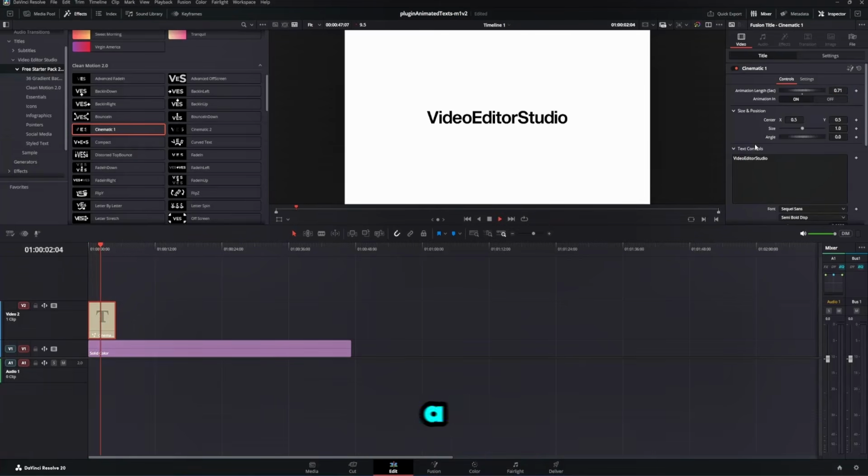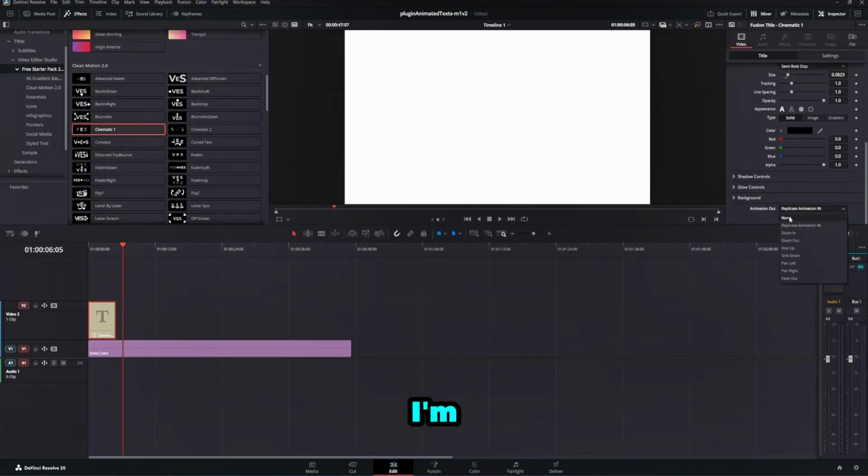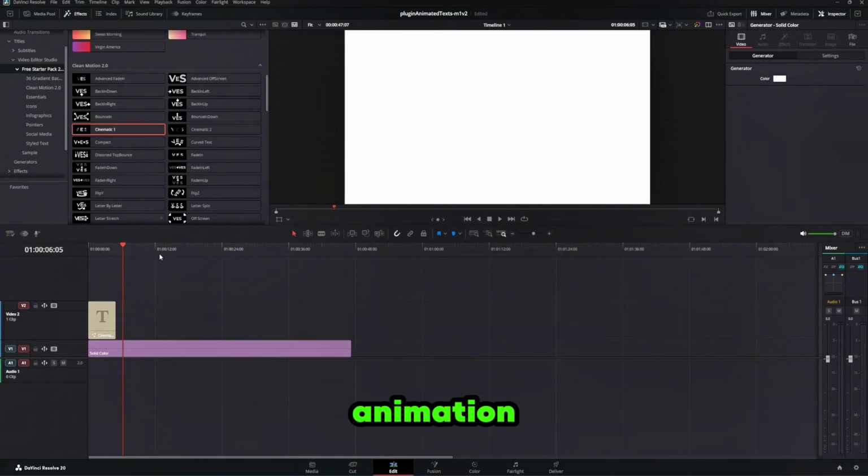Now scrolling down a bit, I'll go to exit animation and I want to remove it. I don't want it to be the same as the entrance animation. So I'm going to click on none to leave it empty. That way I remove the exit animation.